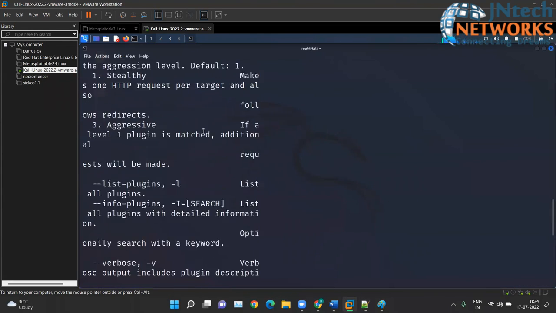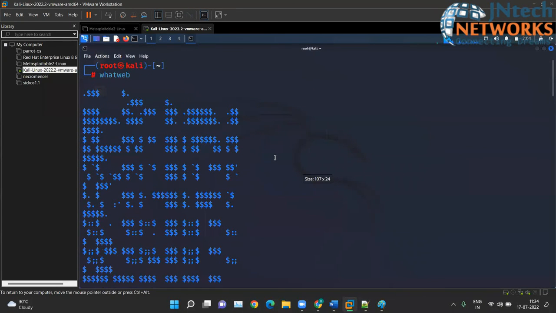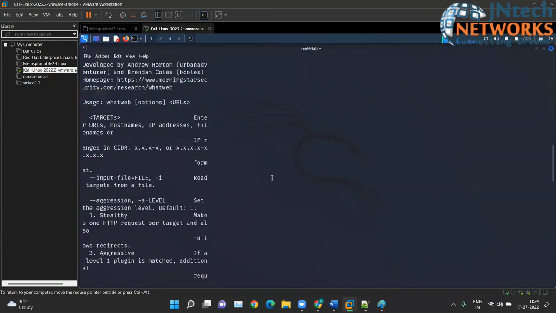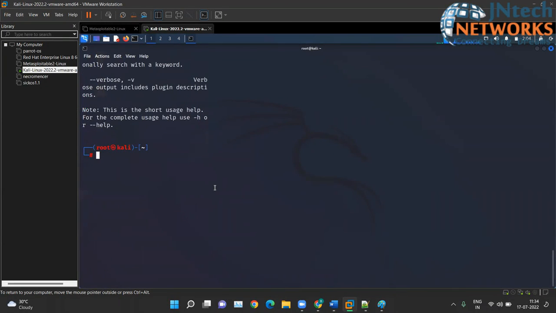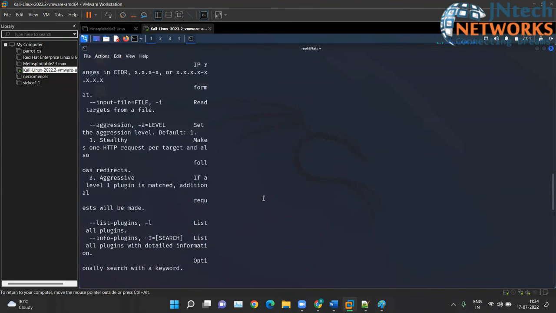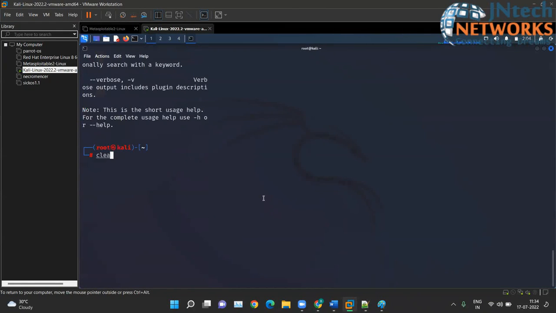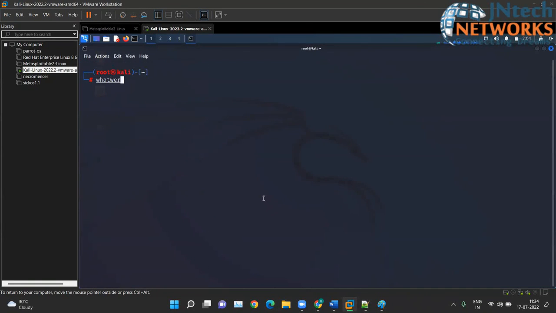See, it will show you the arguments which you can use with WordPress. So what we have to do is clear the screen and then type the name of any website.